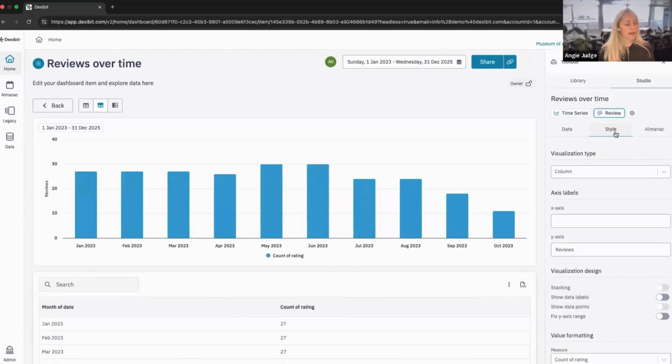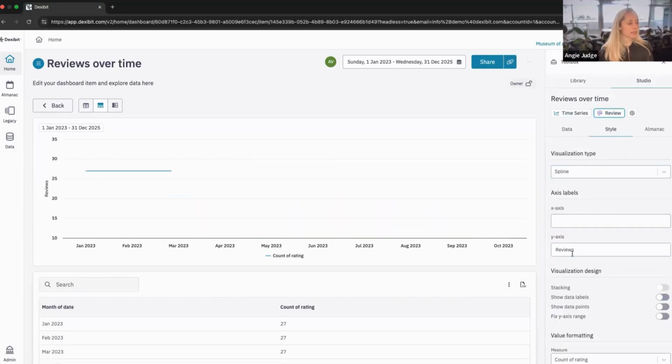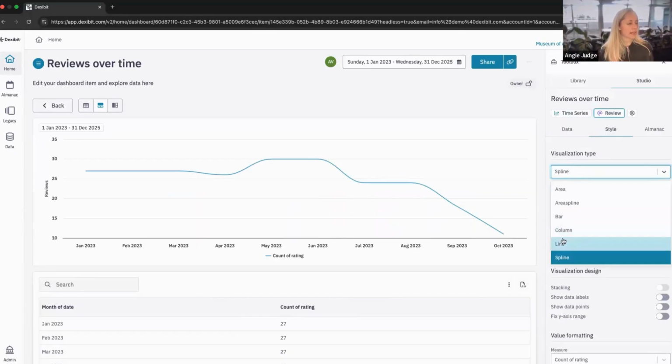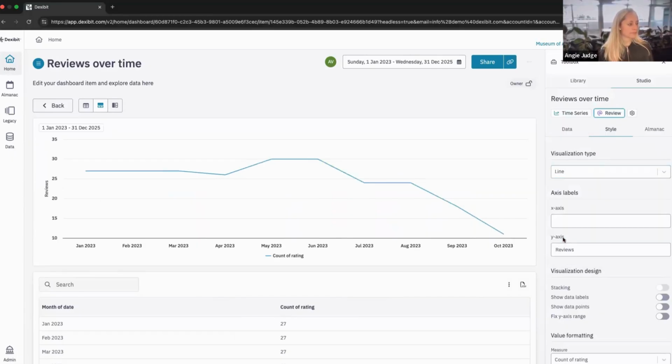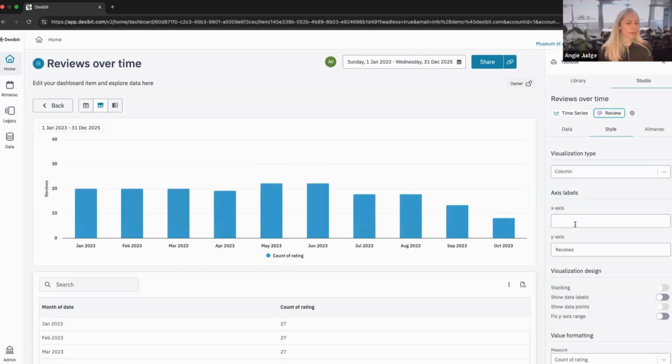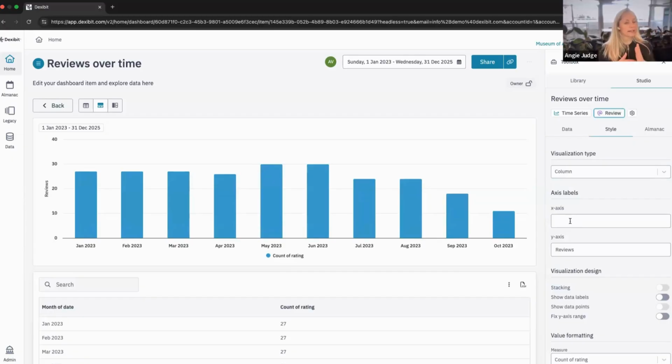So the first thing that we've got here is the option to change the visualization type. So here I'm looking at the number of reviews that I've got over time, and I've grouped them by month. And so I've chosen a column chart, which kind of makes sense, but let's change it instead to, let's see, like a line chart. Actually, a column chart was probably the best choice, right? The next thing that I can do is choose my axes labels. So if we think Y to the sky, X is horizontal, so Y is vertical. So we can say X is months.